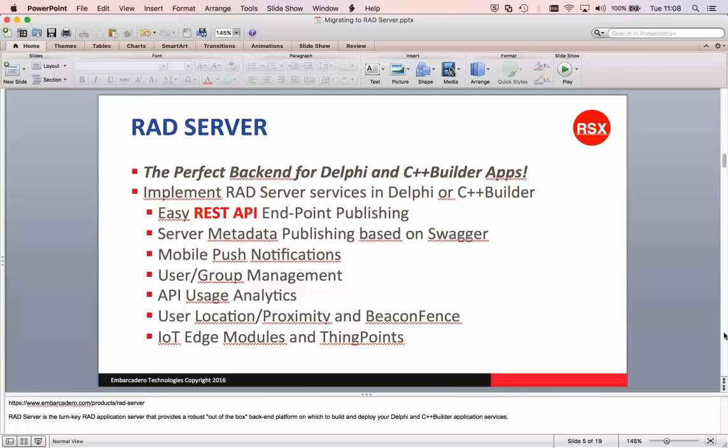Also, part of the RAD Server functionality is usage analytics. So any time a client application makes a call to any of the published REST APIs, there is a trace in a system database. You can see who is calling which APIs, when, and how frequently. You can also do reporting on this.